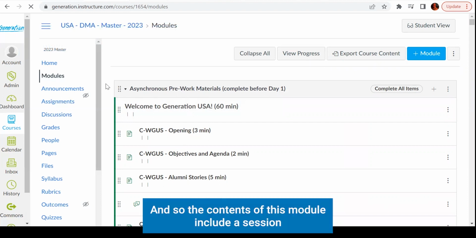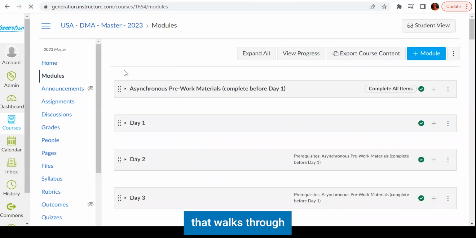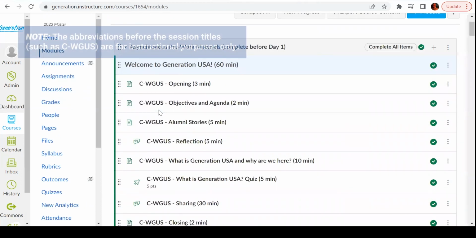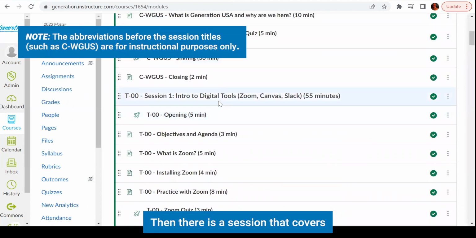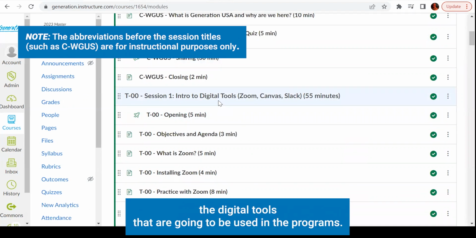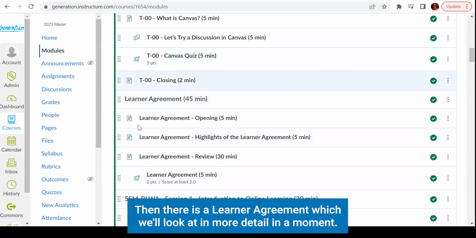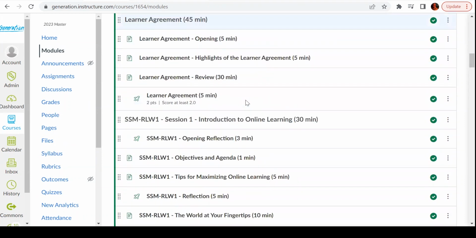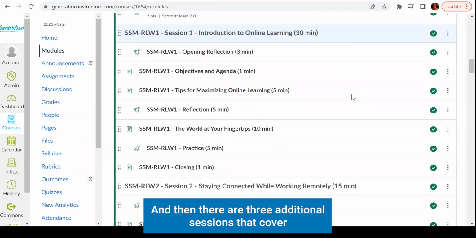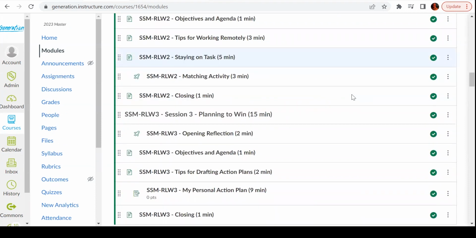The contents of this module include a session that is a welcome to Generation USA. Then there is a session that covers the digital tools that are going to be used in the programs, so Zoom, Canvas, and Slack. Then there is a learner agreement, which we'll look at in more detail in a moment. And then there are 3 additional sessions that cover effective strategies for online learning and for working remotely.